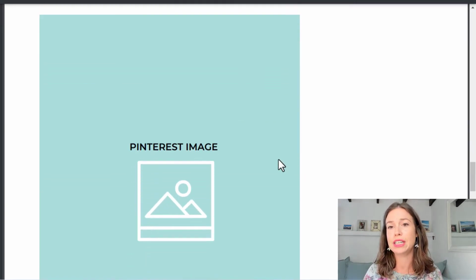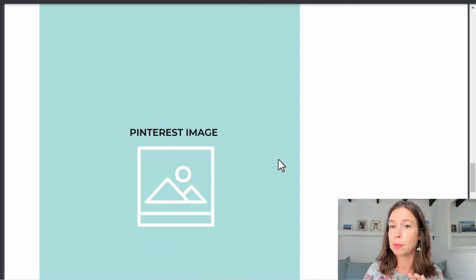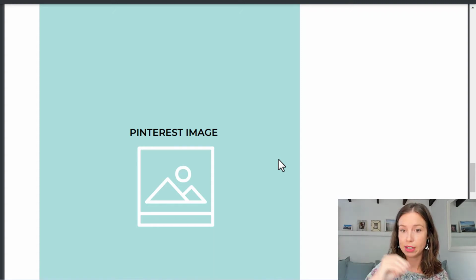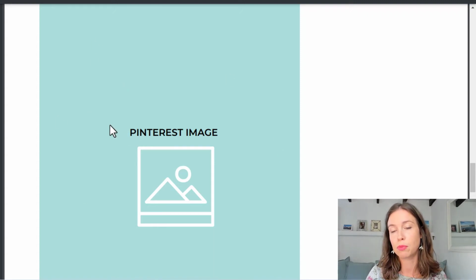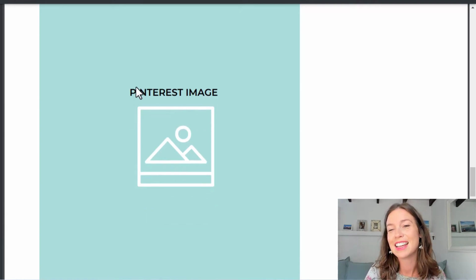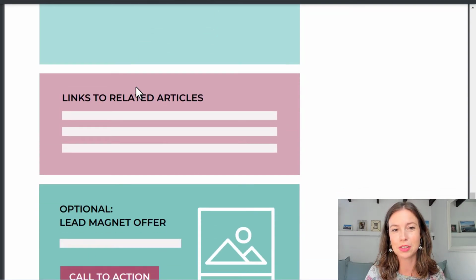I've included here as well a section for a Pinterest image. That is if you are using Pinterest to market your retreat. Pinterest is a search engine based system as well, so it will generate traffic to this particular article. So if people want to share it on their own Pinterest, if you have an image already created to the right specifications, that would be cool to have in your blog article.